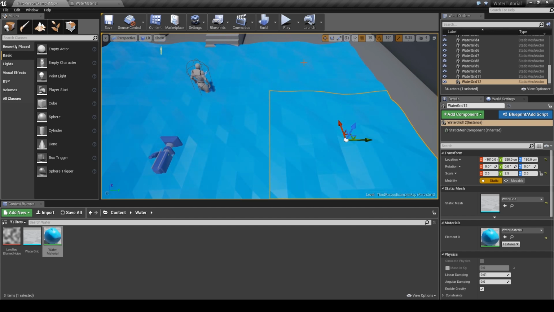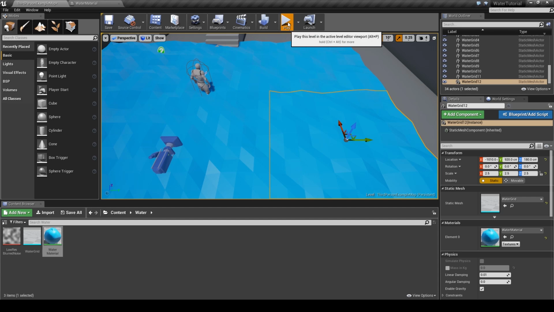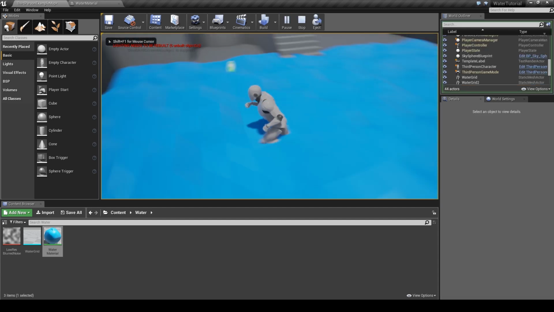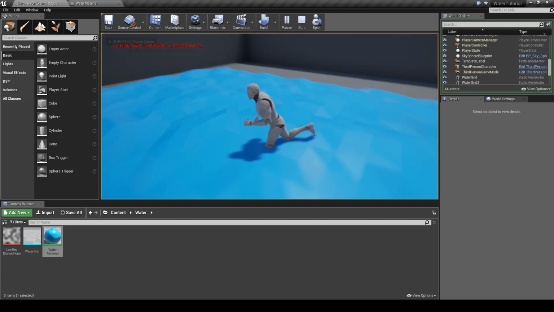And now you can just press play and jump into the game, and you have perfectly working low poly water.